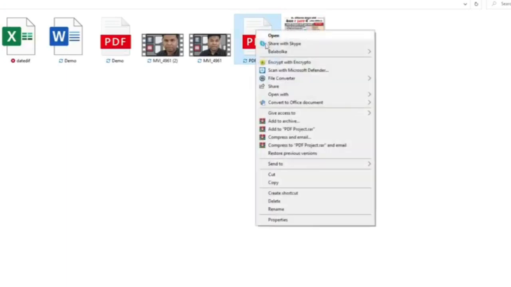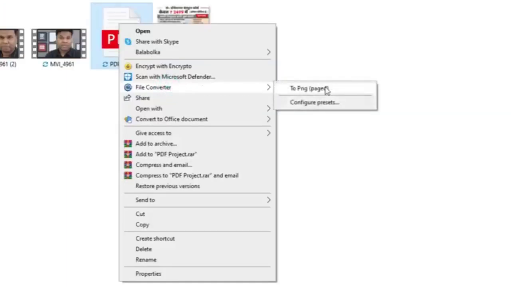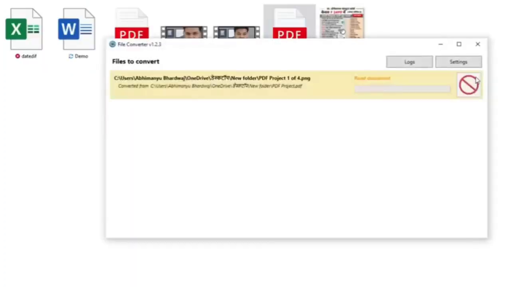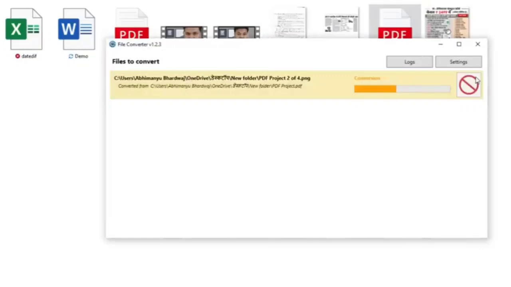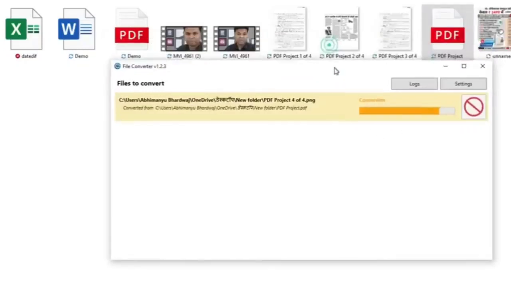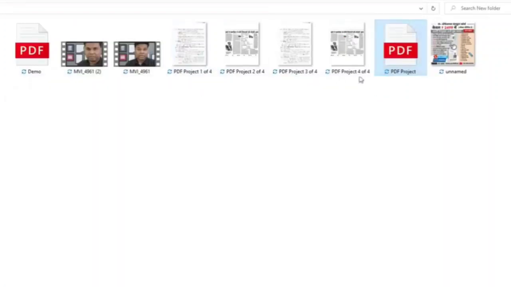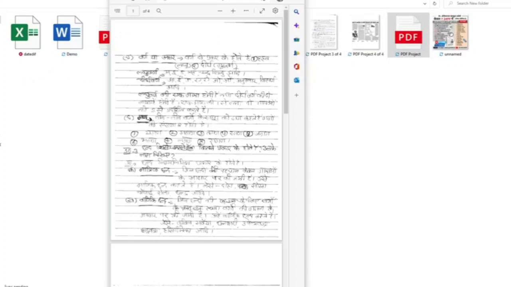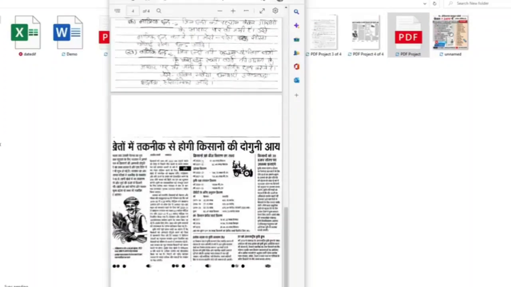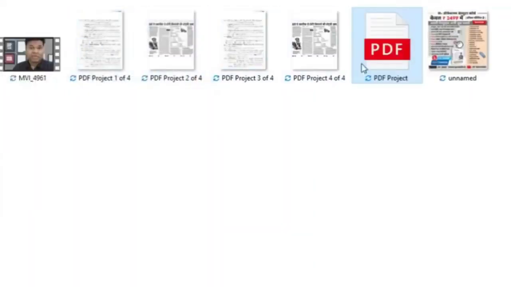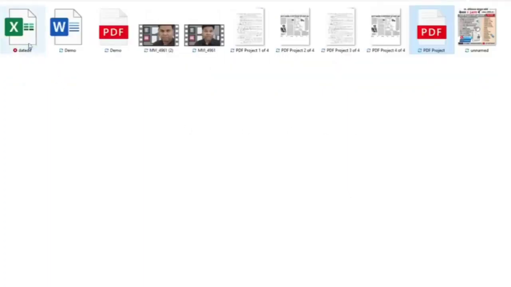After this, if you have a PDF file, and inside it you have created an ebook from images, and you want a PNG document of each page, then simply right click on it, go to the File Converter option, and click on the PNG pages option. As soon as you click, all the pages inside the PDF will be converted to PNG. In this case there were 4 pages inside it, and all 4 have been converted to PNG. I will show you the PDF by opening it.